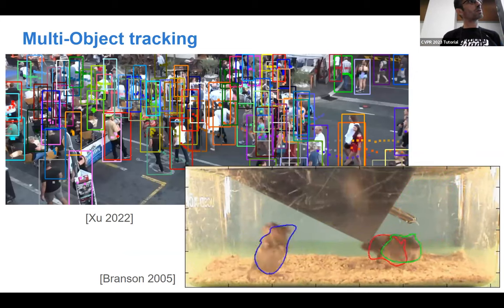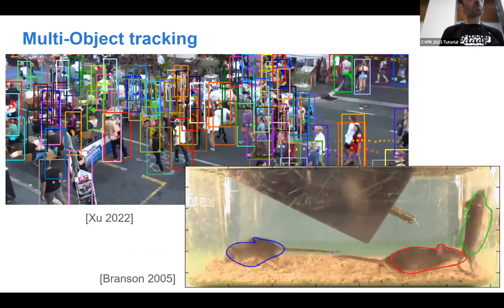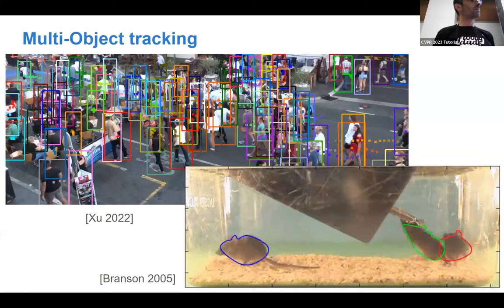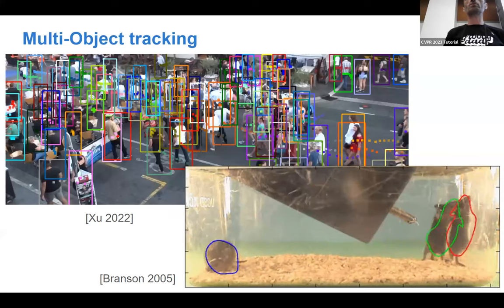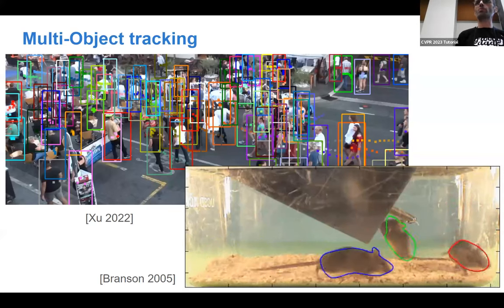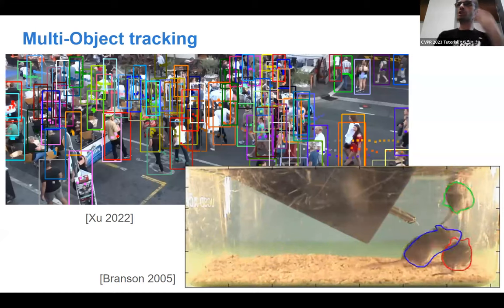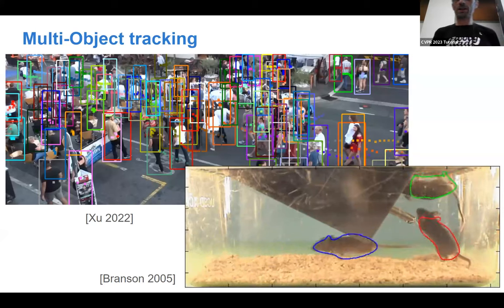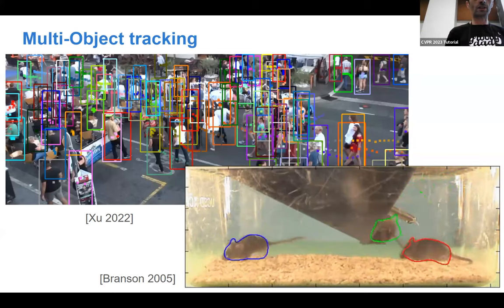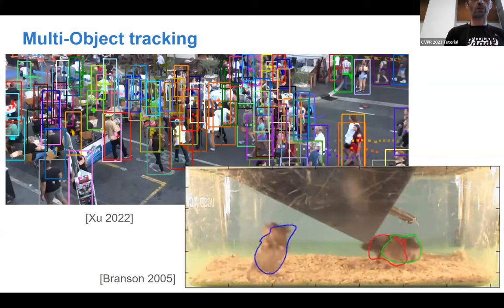And what you see at the bottom, I like this old example of tracking mice. So again, it's a non-category. There is a prior on the shape of a mouse, a parametric shape model which is used, and you see here it's tracked. And at that time, it was done, I think, with a particle filter of some sort.